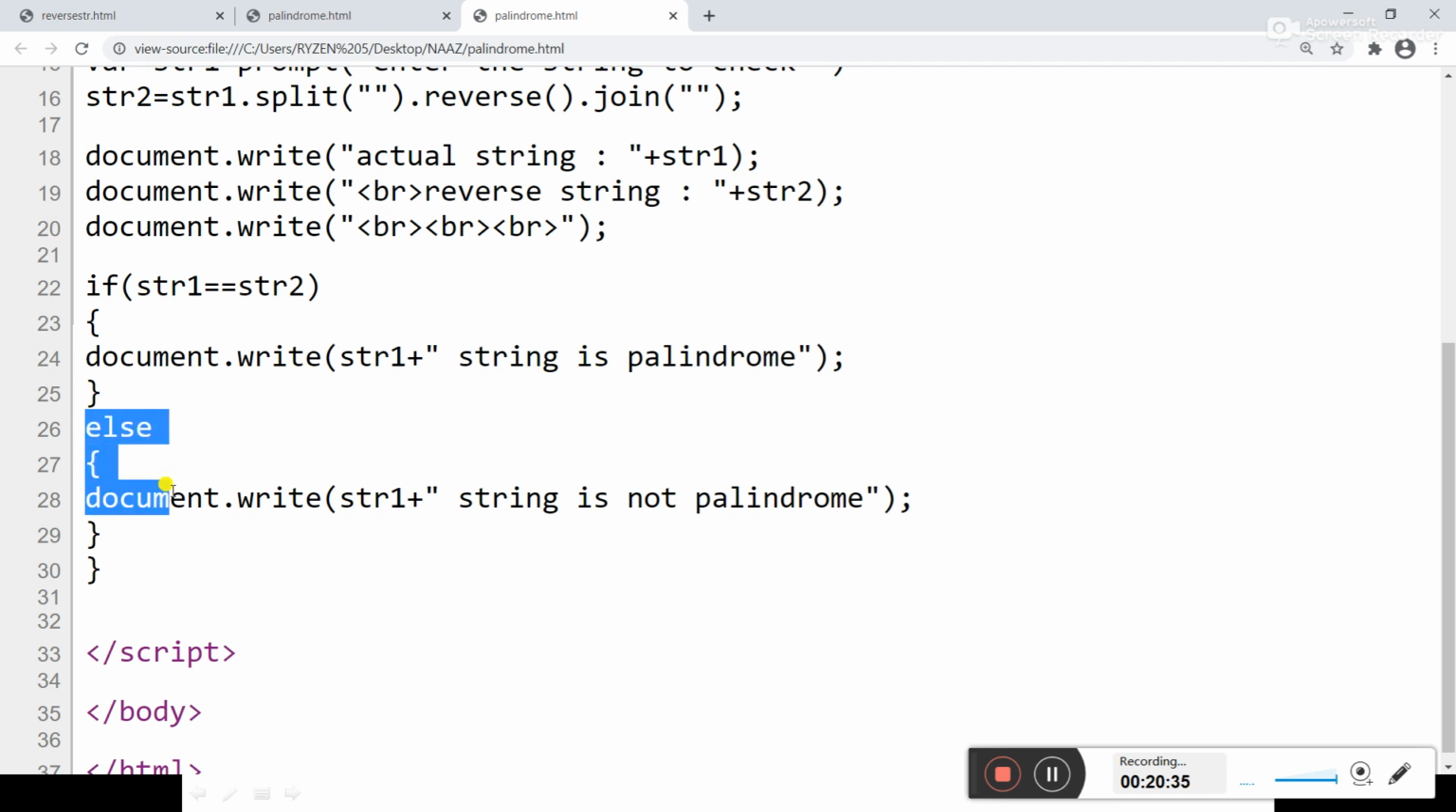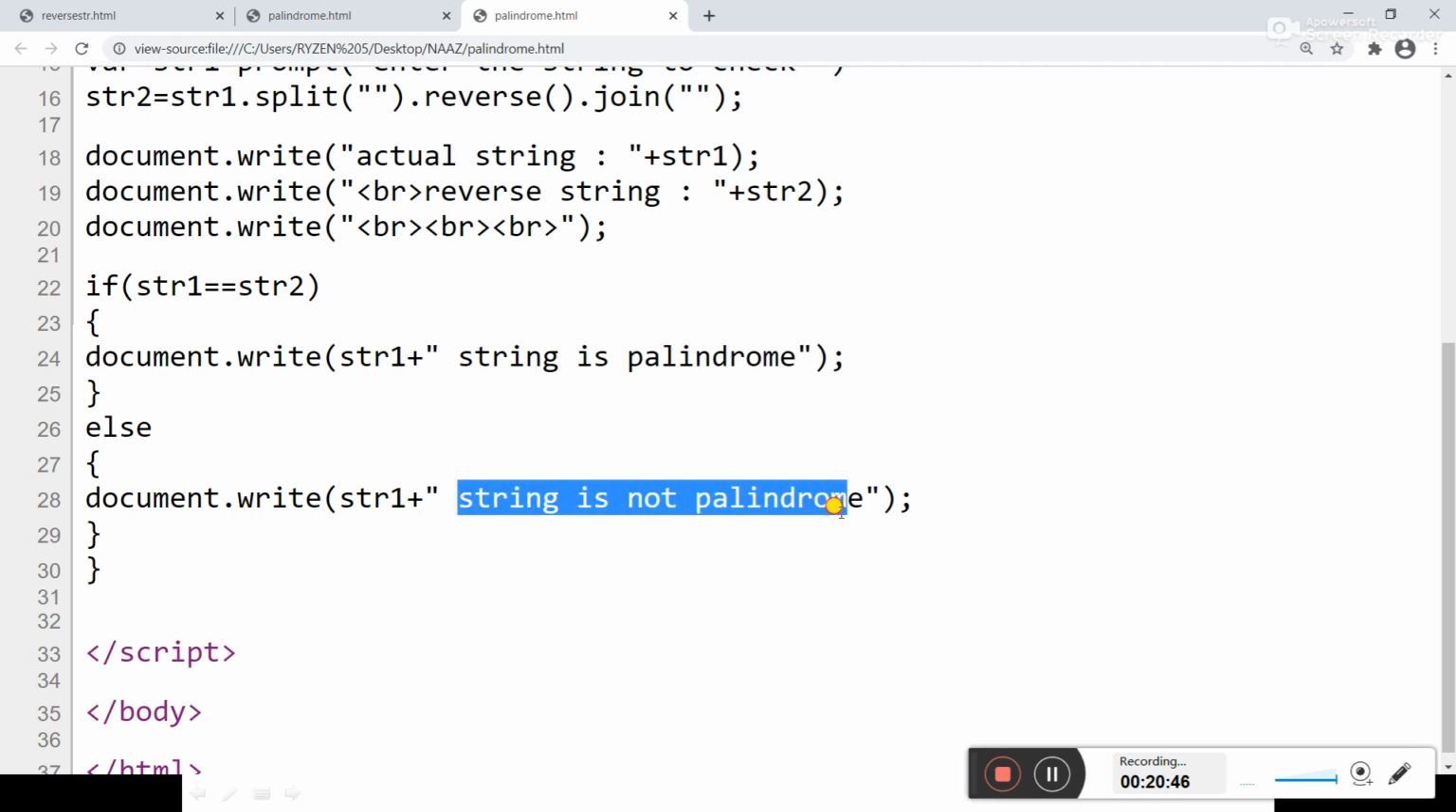If it returns false, it will skip this block and display the else block. Okay, what is there in the else block? Document dot write str1. First we will display the accepted string by using str1, then we will join it using the plus sign with the string is not palindrome message. Got it? So it will display xyz string is not palindrome.